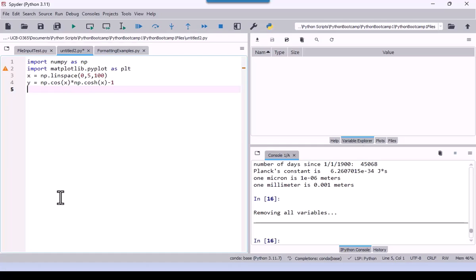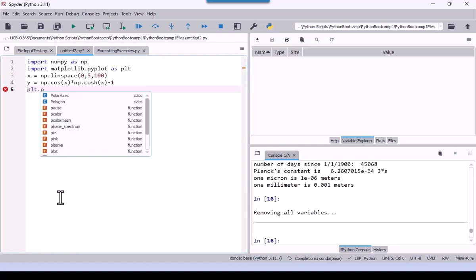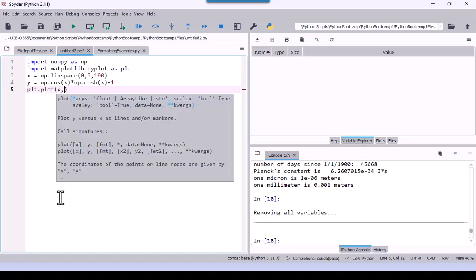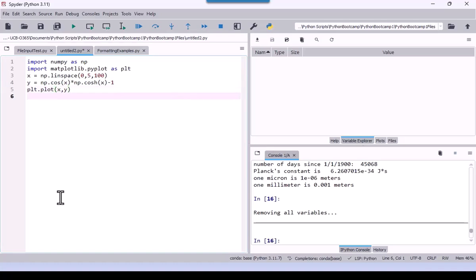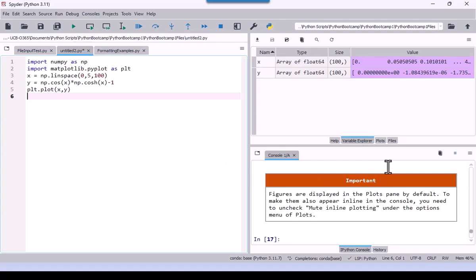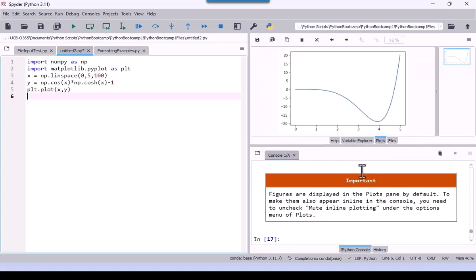And then what we're going to do is plt.plot(x, y), and then we'll just leave it at that and try to run it. And let's look at our plots, and there's our simple plot. It shows a blue line, and it shows our range of X on the bottom and our range of Y results on the vertical axis. So there's a simple plot for you.